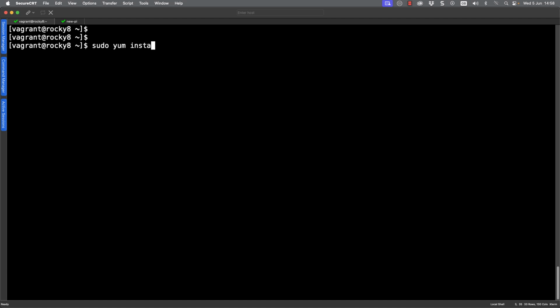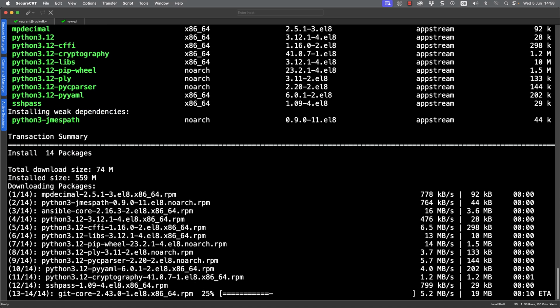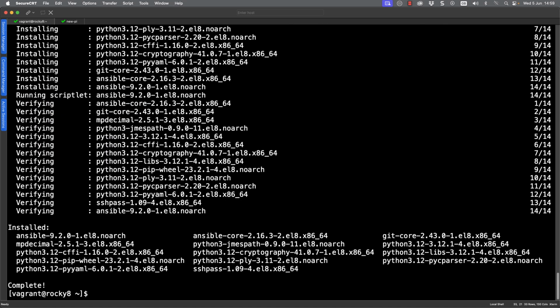And again, I'm going to have to go through and install Ansible. So sudo yum install -y Ansible. And we can allow the process to run through. And with Ansible installed, we have a shared file system on this machine, so we're able to access the same playbook. Remember, this is just a demonstration system.